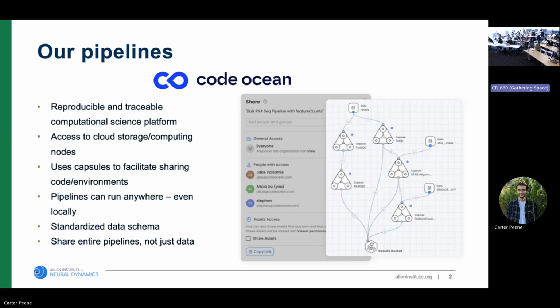So first of all, it sounds like Ariel and others have already discussed pipelines, but I'll still go over them just a little bit. All of our pipelines exist on a platform called CodeOcean. It's a reproducible and traceable computational science platform. What that means is that we can generate pipelines and capsules, which can be shared and reproduced by anyone. They contain the code, but also Docker images. So if somebody has a capsule and they share it online, they get your exact environment, code, data, etc.